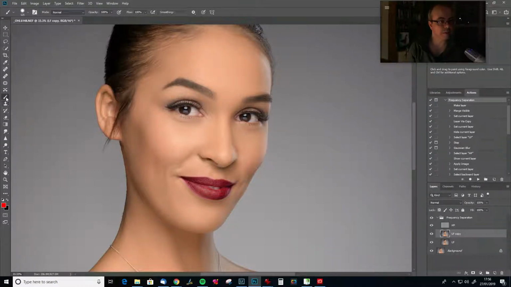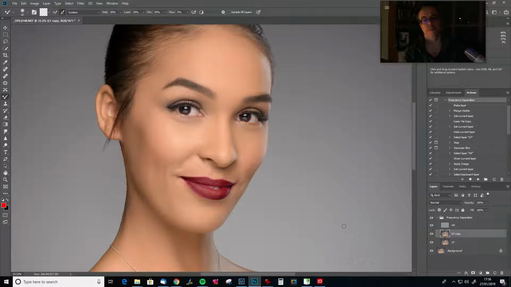We're going to get the mixer brush, make it small, and we're just going to kind of blend this line a little bit here to make it a bit straighter. There we are, and just check what we've done. There we go, that's blended that in quite nicely. We can do a bit more just there. And there we go.